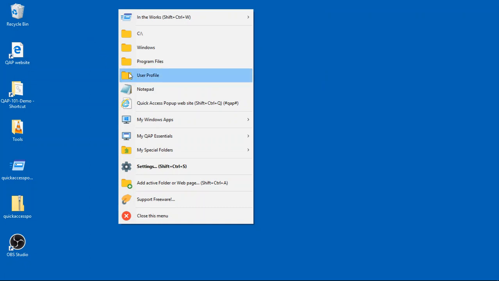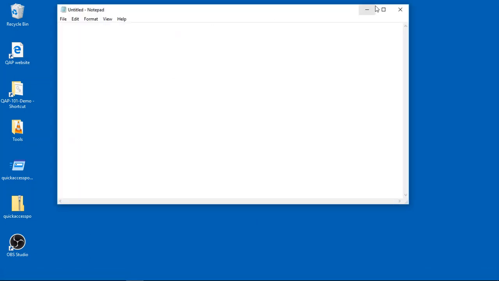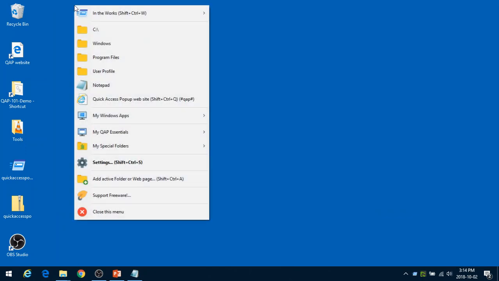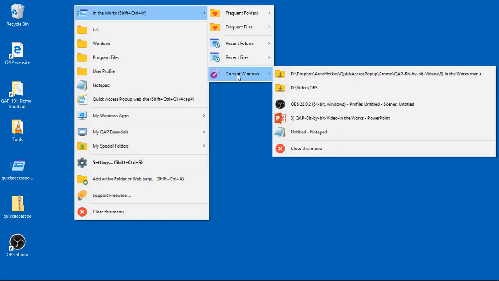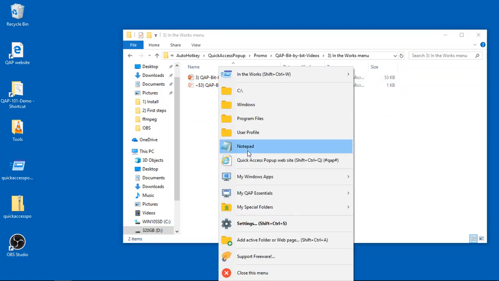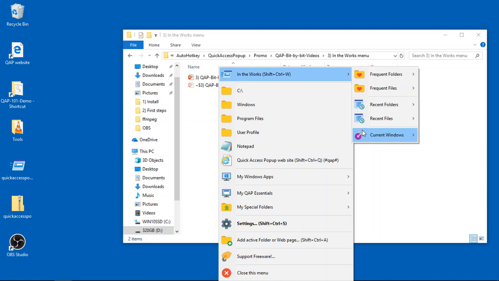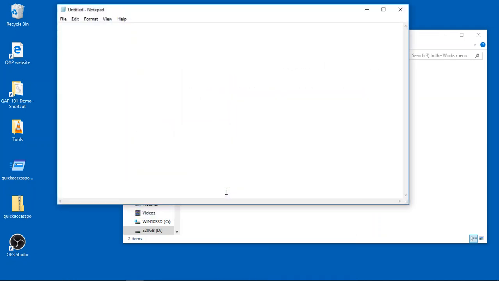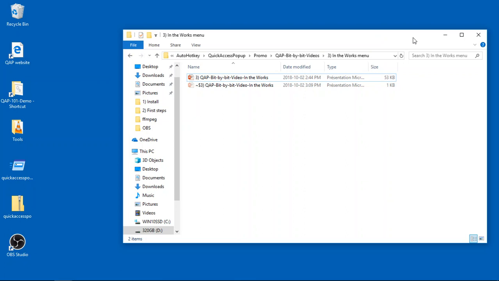So for example, let me start Notepad here just to add a new application. So in the works, in current Windows, I'll now have the Notepad that has been added here. So I could switch to the existing window that shows my PowerPoint file here. So it didn't create a new window, it just switched to this window. If I want to switch to Notepad, I can go here to current Windows, Notepad, and it will bring the Notepad window to the front of my desktop. So that's the content of this In the Works menu.